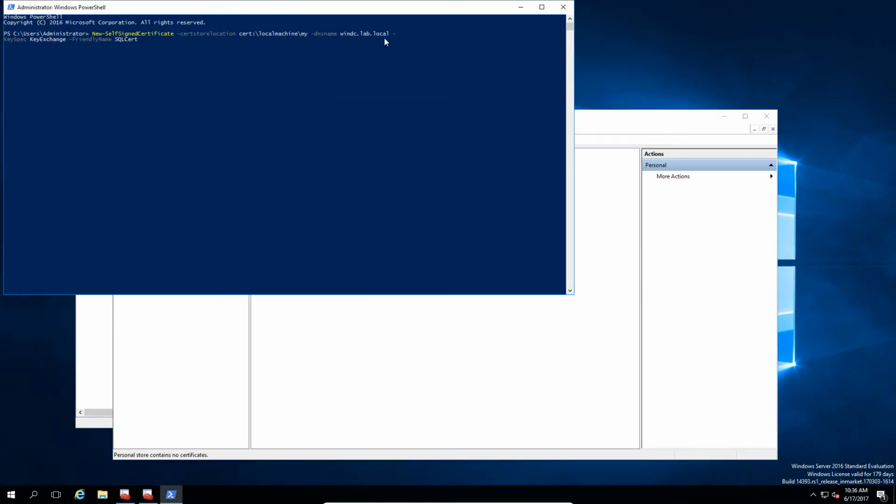Then we're using the DNS, which is the name of this machine locally. I'm going to use a KeySpec of KeyExchange, and I'm going to give it a friendly name so I can identify it later. If you have multiple certificates, this is always recommended. If you don't have multiple certificates, then any name will do. So I'm going to go ahead and create it.